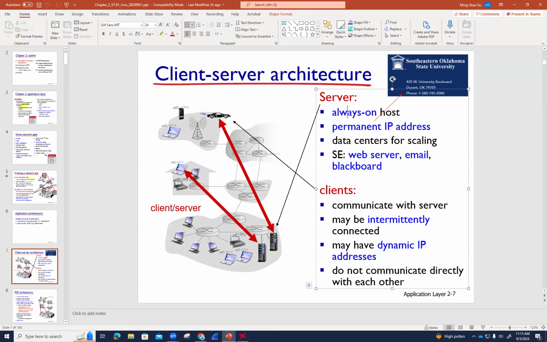And for our school, definitely we have our own web server, email server. Blackboard gone. I should update it to Canvas. Okay, I should update it to Canvas.